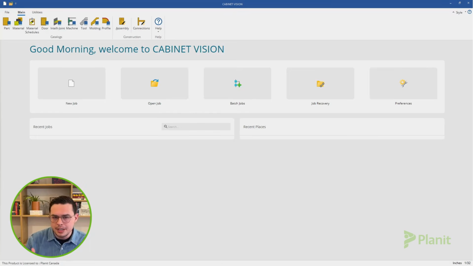There are really two fundamental areas. So we'll look at both of those and let's get into it.